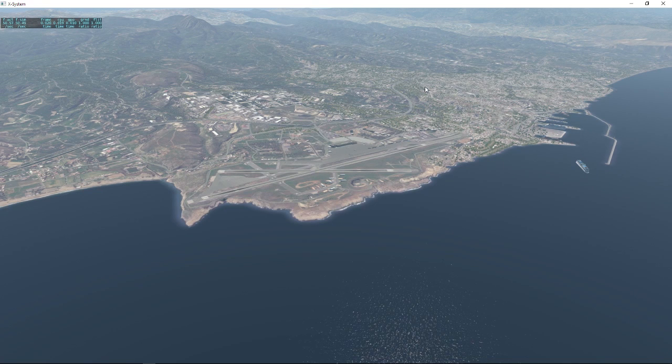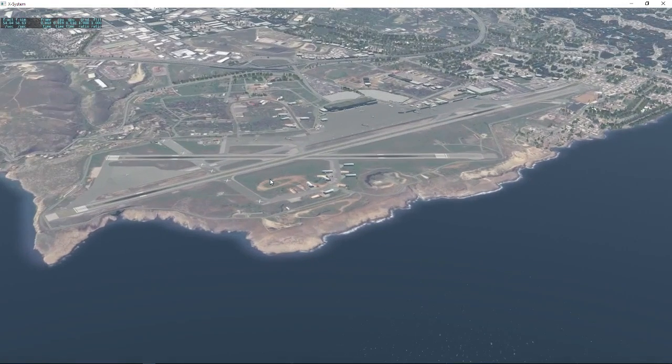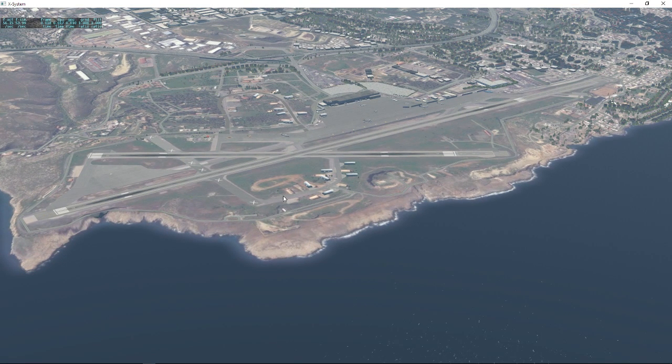You see the airport here. You download only the runways and the apron and all the buildings there. And another thing, the ground where you see the grass and all the stuff around the airport surface, this is Ortho4XP.